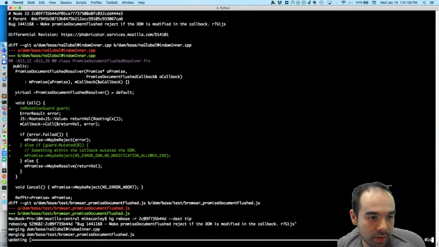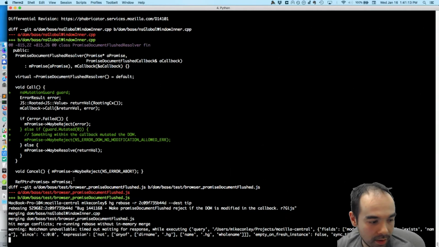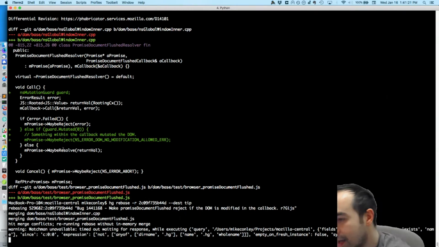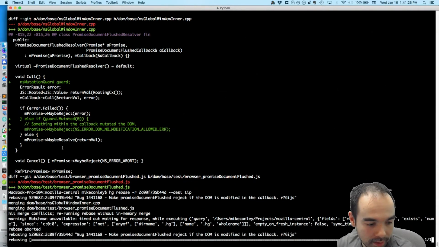All right, so that's merging and taking its sweet time. Hit merge conflicts. I think I know why. We can deal with that in just a sec. I think it's because I reordered some commits and I had to take some stuff from one commit and put it in the other before, and I didn't rebase properly. So I have a feeling I know what's wrong, and we can fix it.